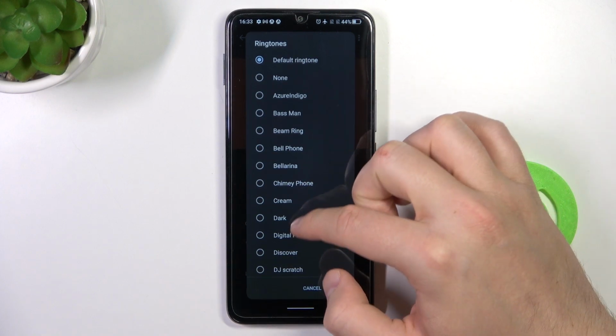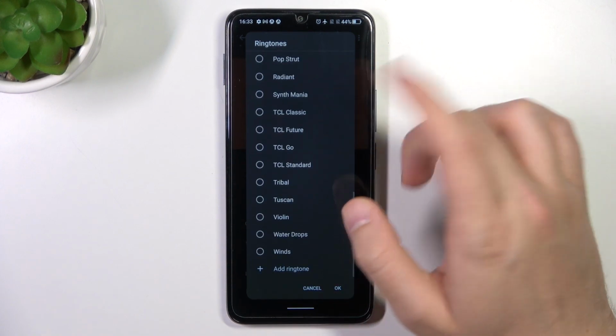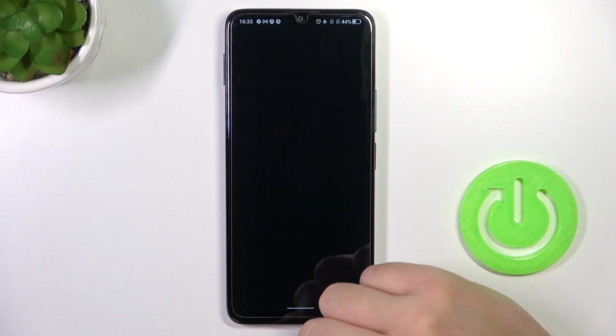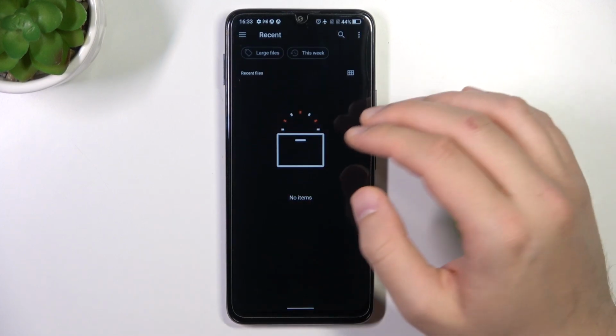Right now we can pick any of the default ringtones, for example, the TCL Go. Well, you can also click to add the ringtone and you will be moved to the recent files.